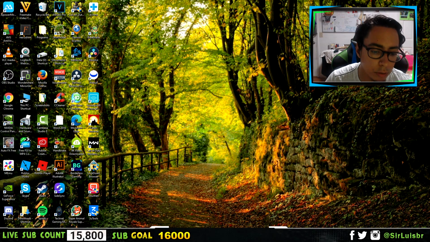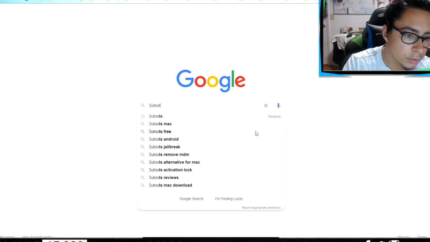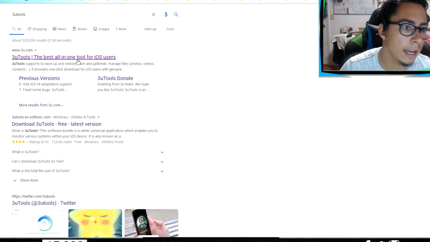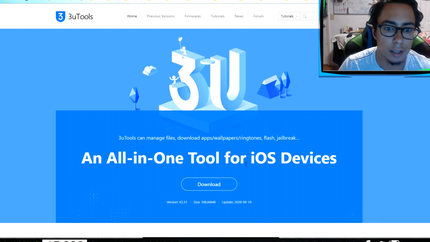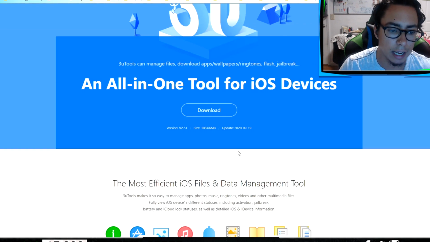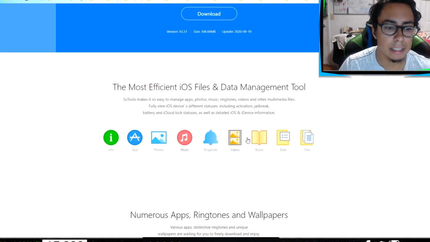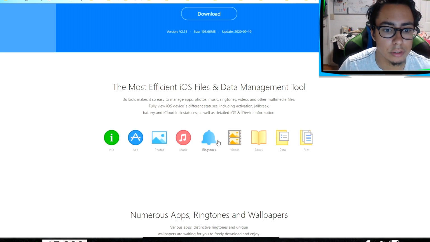So first thing, you want to go to Google and search for the software called 3U Tools, which, like I said, is free. It's right here. Click on that, and as you can see, it's for iOS devices. So I'm pretty sure you could do this on an iPad as well, any iPhone. I have the latest iPhone here. So you can see right here, it's not just screen recording. There are many things you can do here, as well as managing photos, videos, and all that stuff.